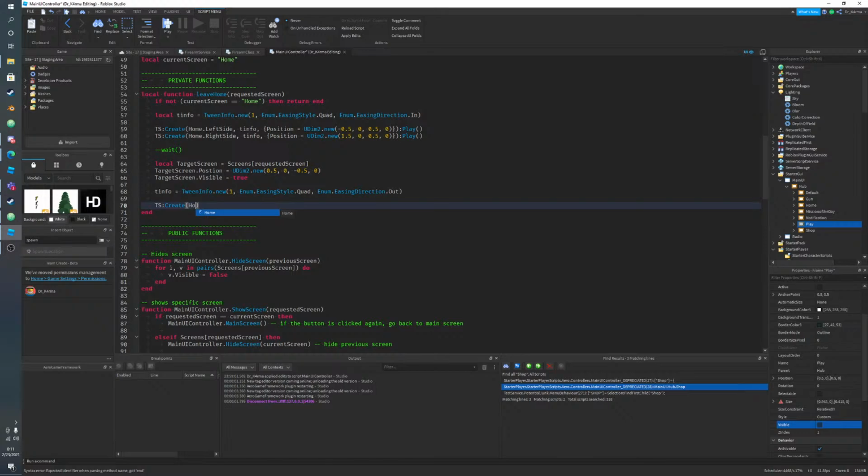At this point, we're going to use target screen as the target. We're going to pass tinfo. Its position should be UDim2.new(0.5, 0, 0.5, 0). And we're just going to immediately play it.